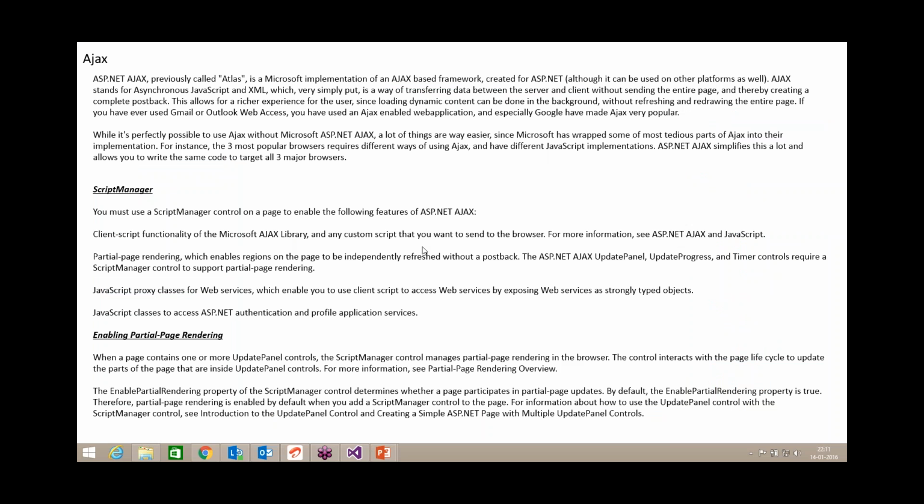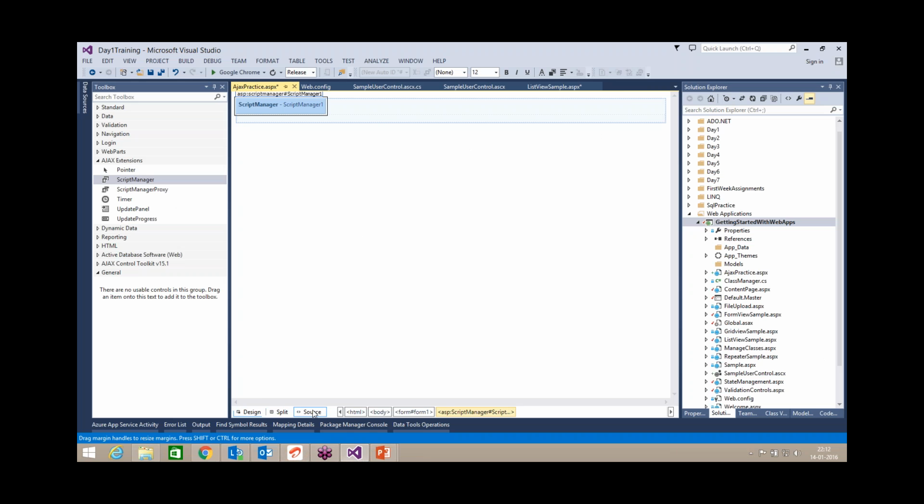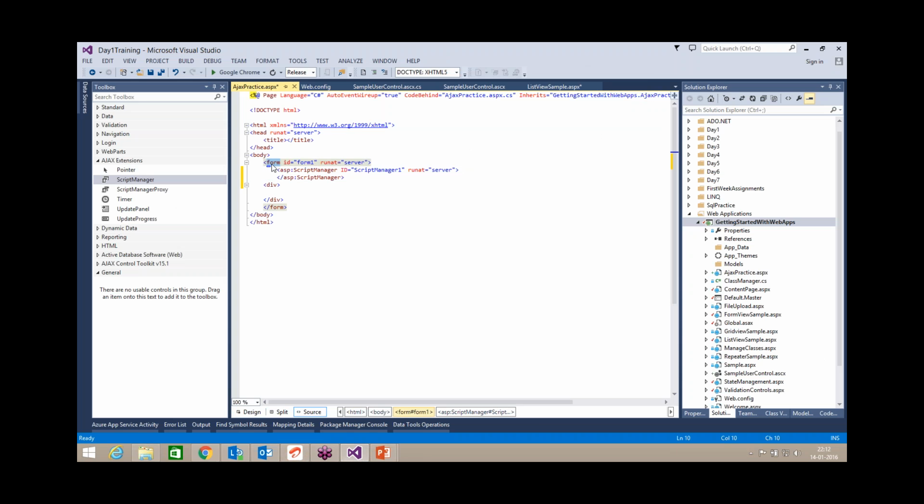As I told earlier, all this XML HTTP, XHTTP handling: on which browser your application is running and accessed, this information is handled automatically by the script manager. It generates the required object and sends the request automatically to the URL you need. You need not take care of anything. You just need to keep this script manager on top of your page, and it should be the very first control under your form tag.